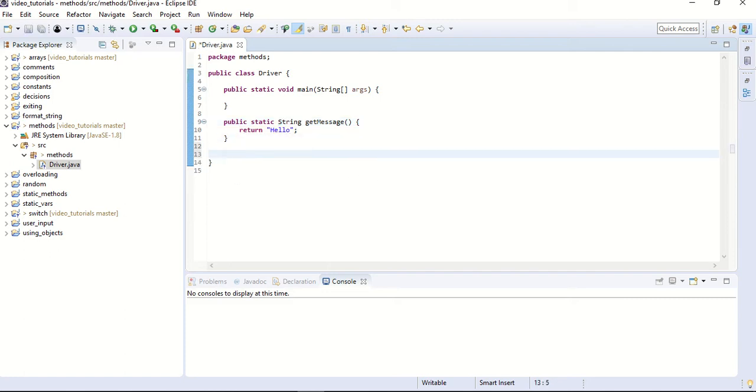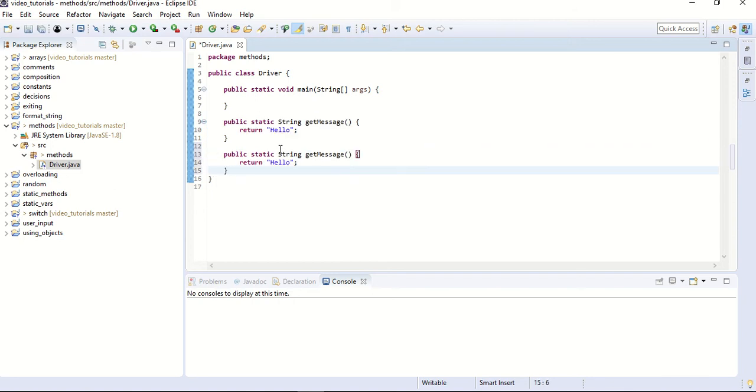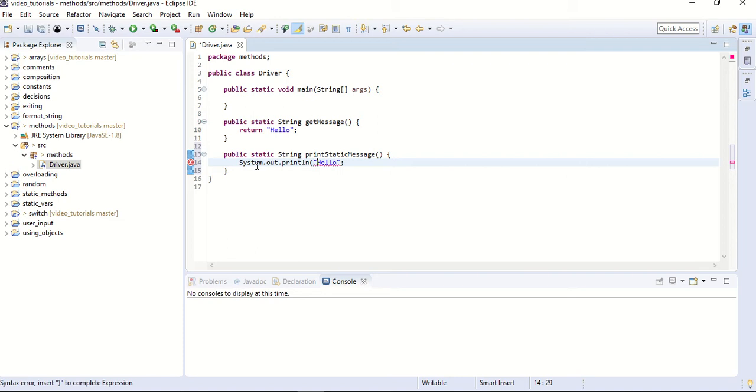Let me show you another example that prints something. So I will say print static message, a message that doesn't change. Say static hello, just for fun. Alright, and this method is not going to return anything, so I will change the return type to void.